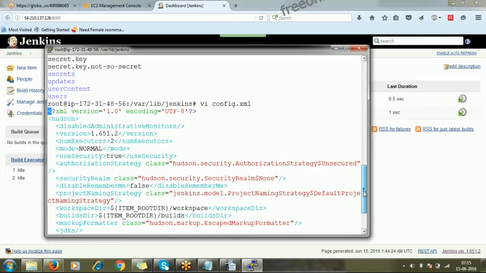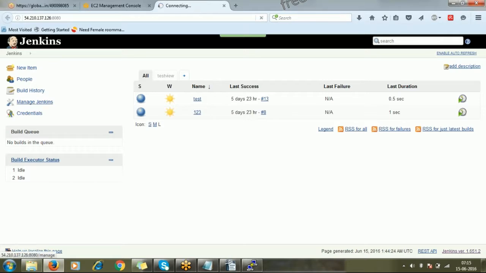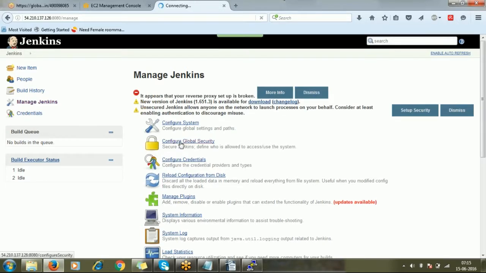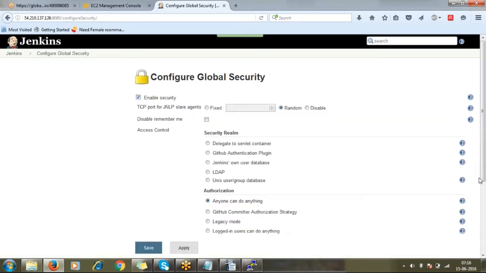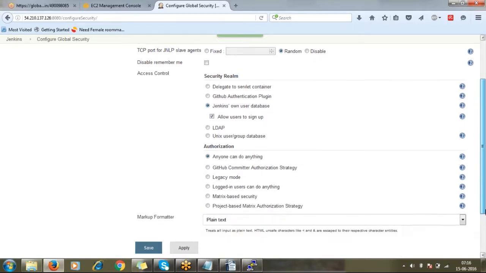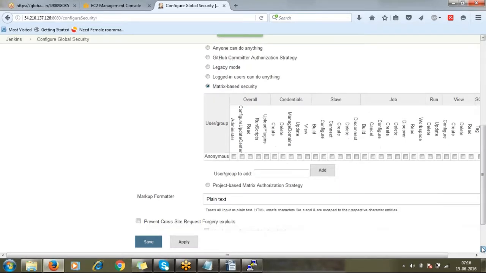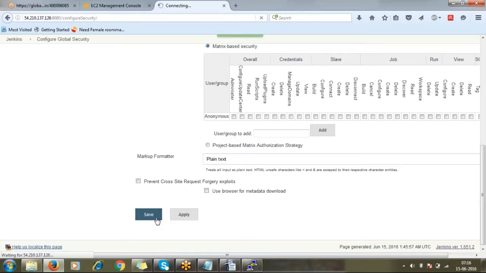So I'll show you what I'm speaking about. We'll just make changes in C. This is my server. Go to Manage Jenkins, configure global security, enable security. Jenkins' own user database, anyone can do anything. Matrix based security, wherein no user is added to the group. I'm just saving it.